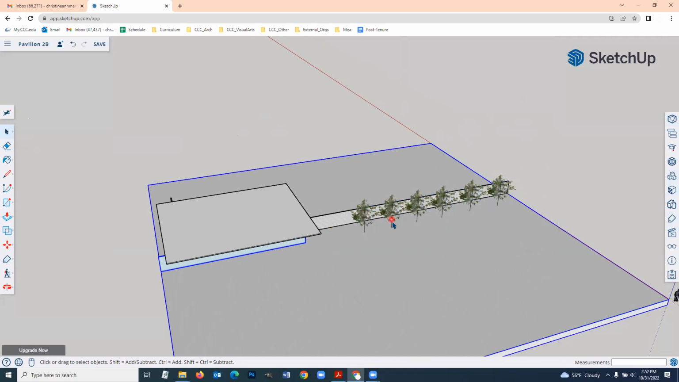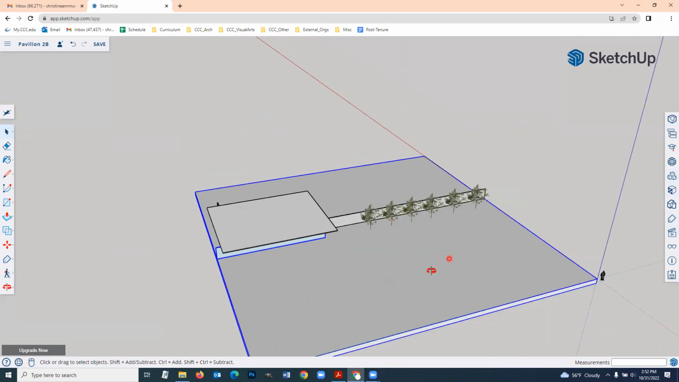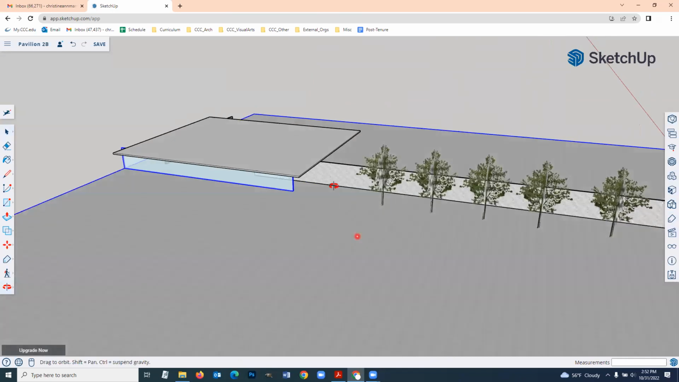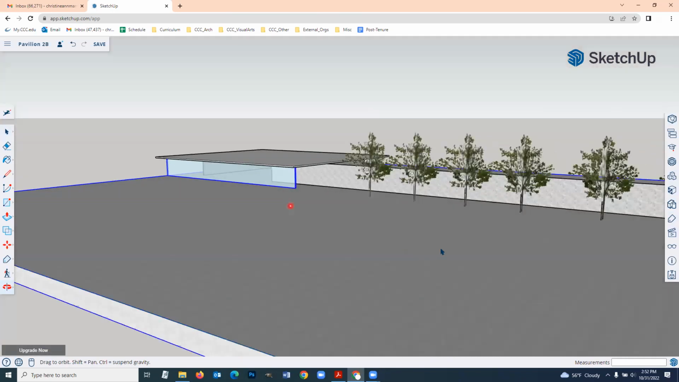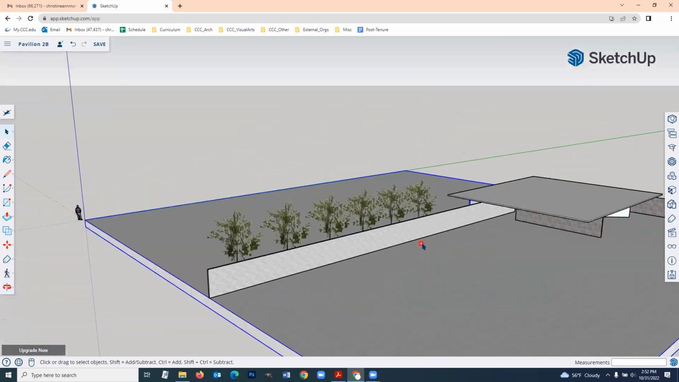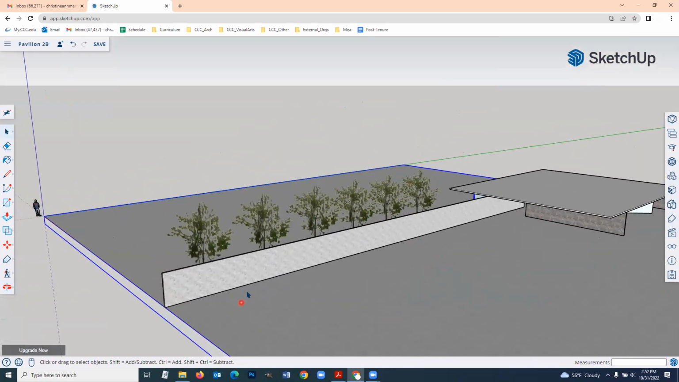Other things that you can bring in, people are good. Anything you think would be appropriate, or you could be a little silly and bring things that aren't what you would normally think about as part of a pavilion project. But again, people are good. I'm going to eliminate my scale figure now because I'll be bringing in some.